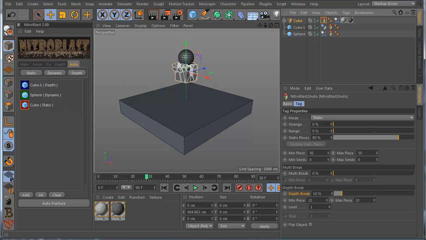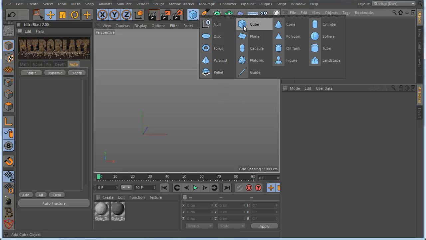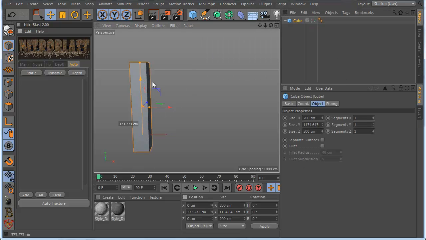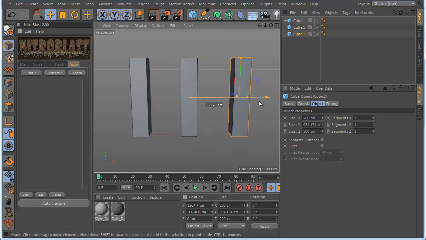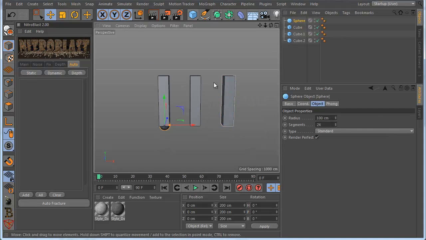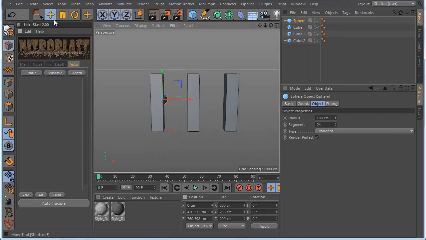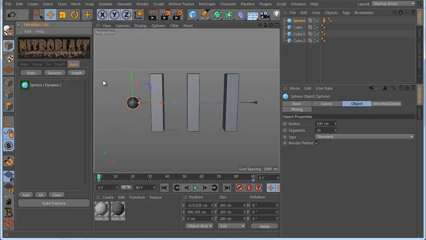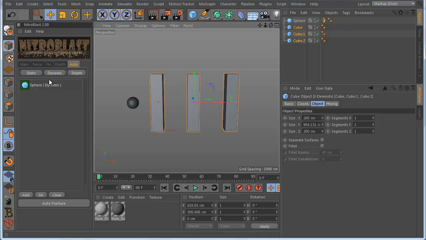Very nice. Okay, now let me show you another thing. Let's make a cube here, just like this. Make another copy, put it here, make another copy and put it here. Now let's make a new sphere here. I'm going to make a keyframe, just like this. And now, let's make the sphere dynamic, and select these 3 cubes and make them static.